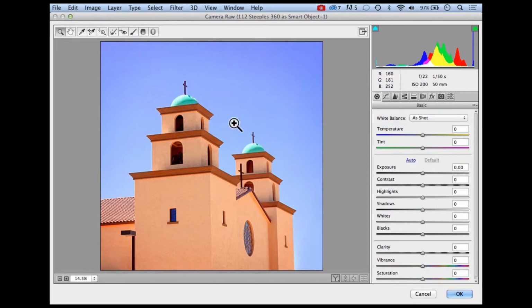Now, this is already a fairly decent image, so some of these things may not be so obvious, but I'm going to work with some of these sliders anyway so you can see exactly what happens in Camera Raw. We have several different menus in Camera Raw that do different things. One very nice tool here is the White Balance tool. If you don't happen to have your white balance set perfectly, you can use this eyedropper to refine that.